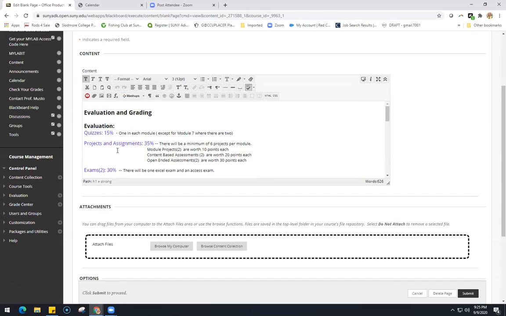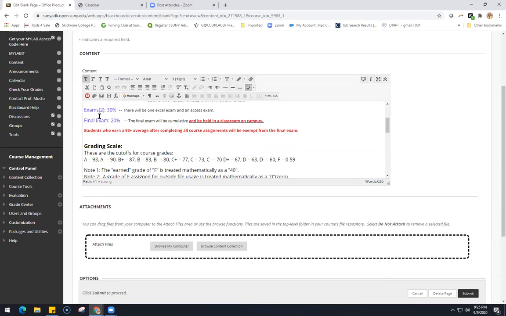The percentages for the course: quizzes are 15% of your course. They're open book, open note. They're at the end of every module. Module 7, the last one, is going to have 2. Projects and assignments are 35%. Okay, minimum of 6 projects per module, and that counts the quiz as a project. Exams are 30% of your grade, 1 Excel and 1 Access exam.